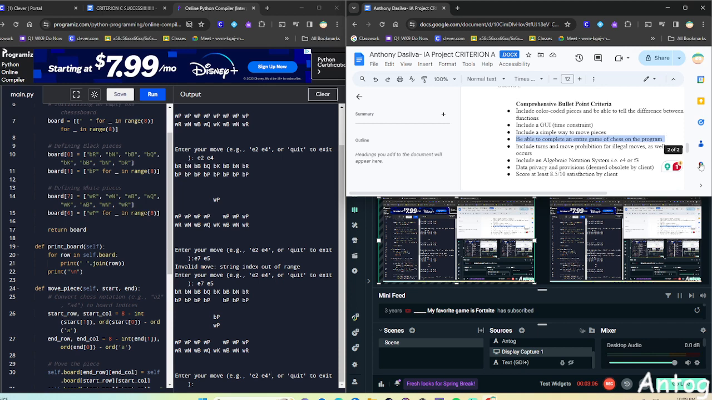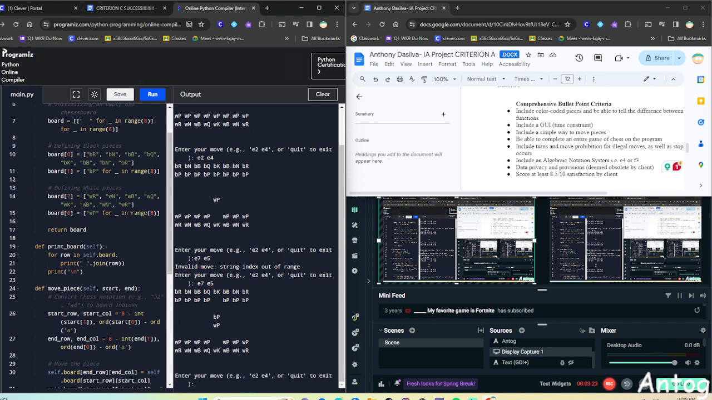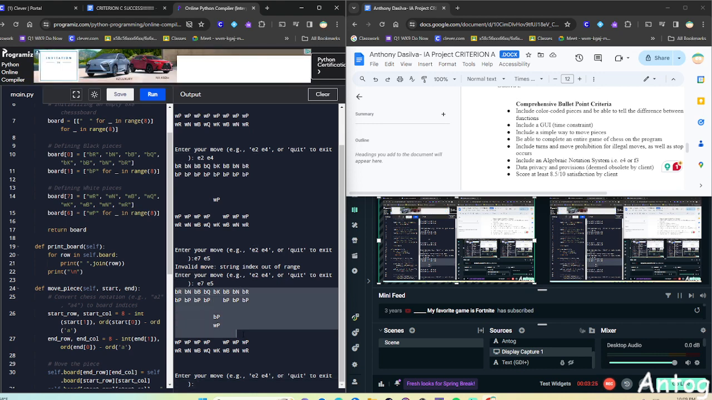The 4th bullet point, be able to complete an entire game of chess on the program. Now, I've done this with my client. I did this on March the 1st. I played an entire game of chess with him on the program using only the algebraic notation, and it worked out just fine. And as long as the 2 players really know the rules of chess, you should be able to work fine on this program and be able to move your pieces and whatnot, get a checkmate.